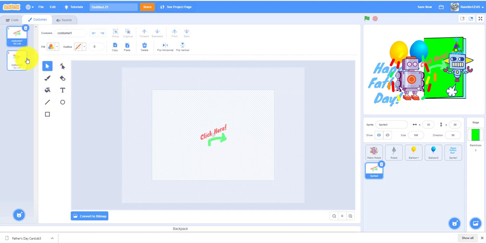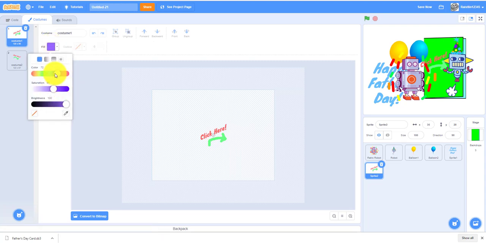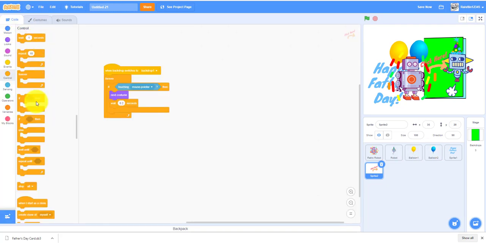So now it looks like it's tilting up and down. I think we can actually change the color because it's green. It doesn't really fit. I'm going to make it orange. Yeah, just make it orange. So that's great. Now let's go back to the code.